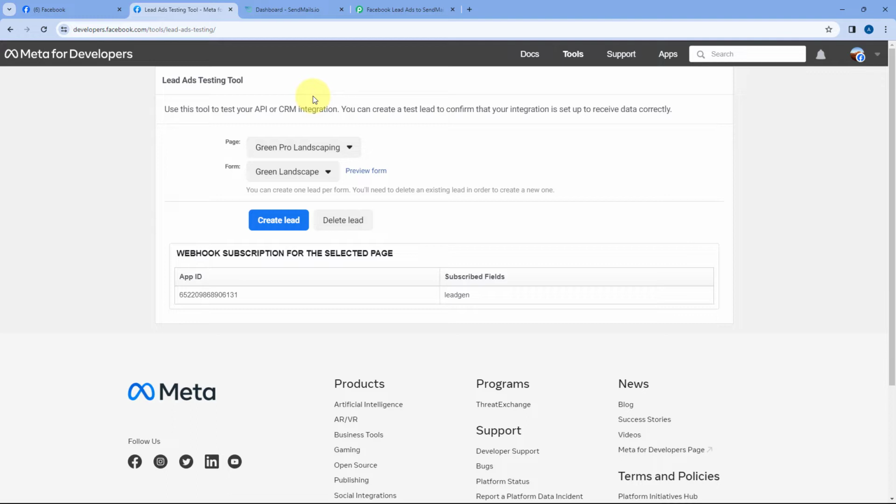Now, if you want to learn how you can set up this lead ad testing tool account or access it, the full video is already live on the channel. You can refer to that video and get a step-by-step guide to reach this lead ad testing tool. The process is very simple.